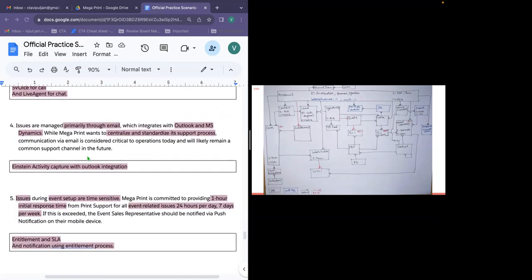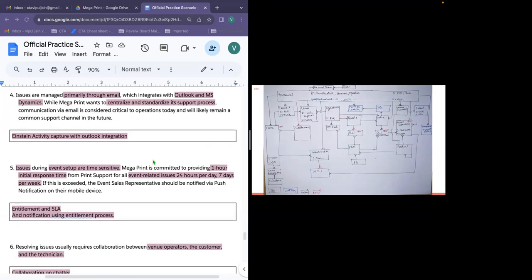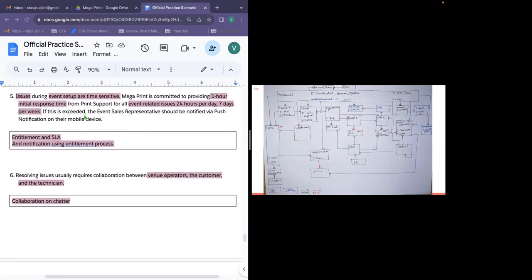Then issues are managed primarily through emails, and those need to be synced, so we are going to use Einstein Activity Capture to make this Outlook integration successful. They would also like each and every issue to be managed in a time-sensitive manner and actioned within the defined SLA.